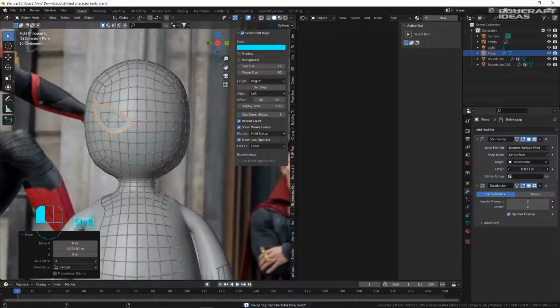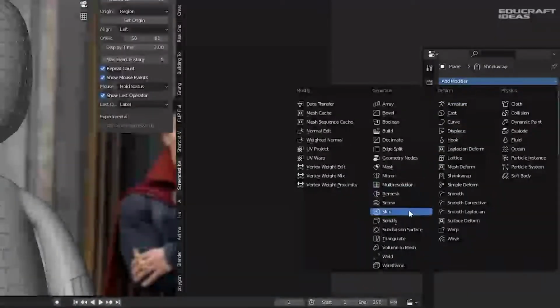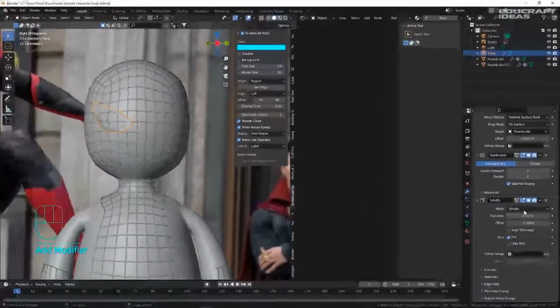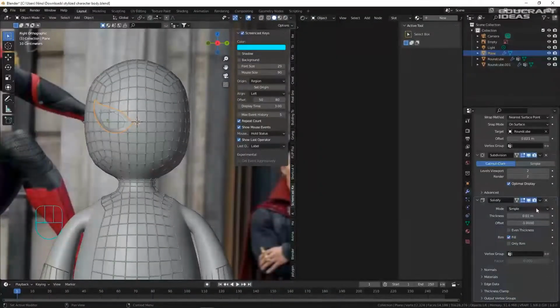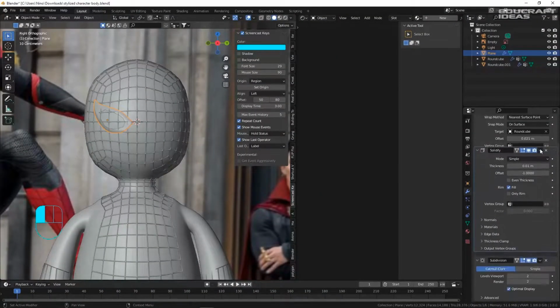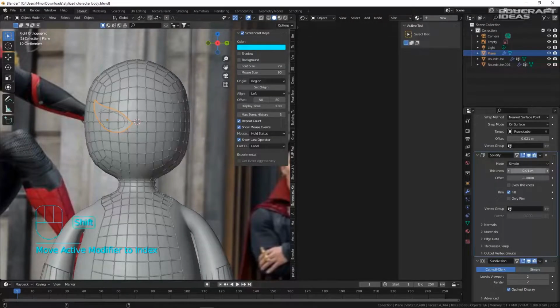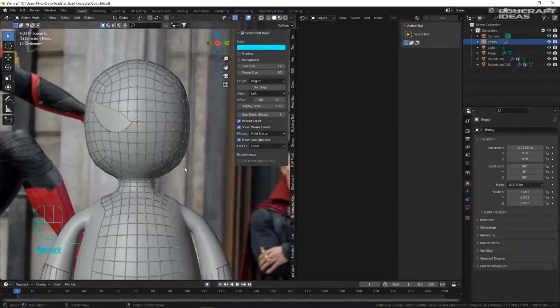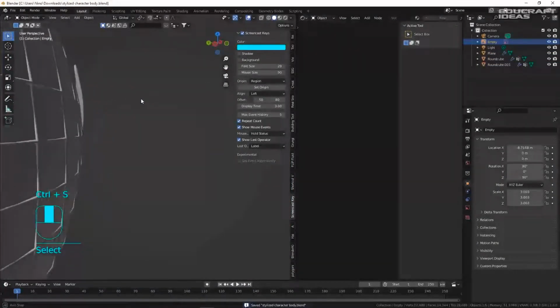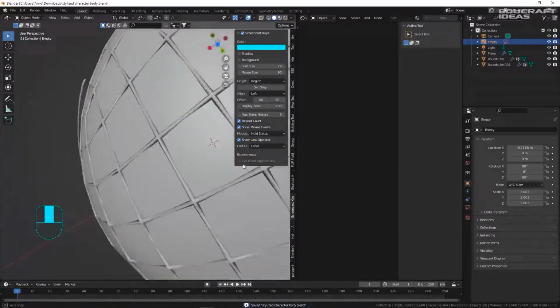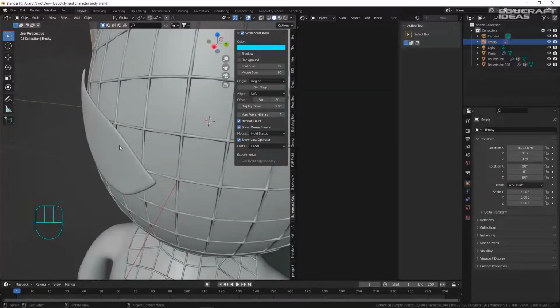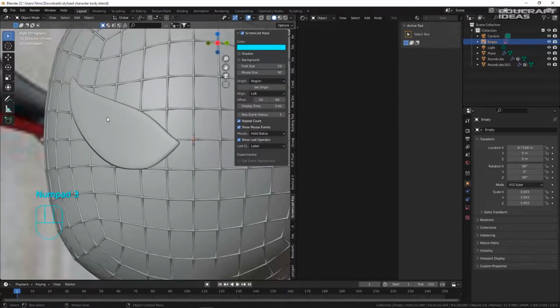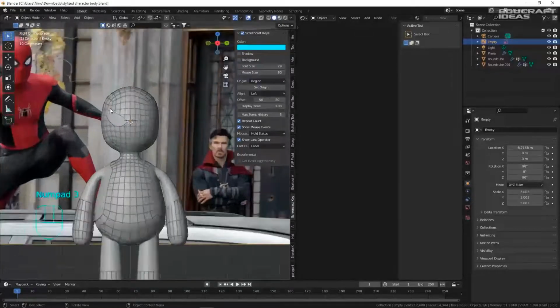What we can do is just move it to about there, add modifier, solidify, and add a solidify modifier just before your subdiv, right there. And then just increase the thickness until all of it disappears. There we go. Nice and beautiful. So that is an eye of Spider-Man.